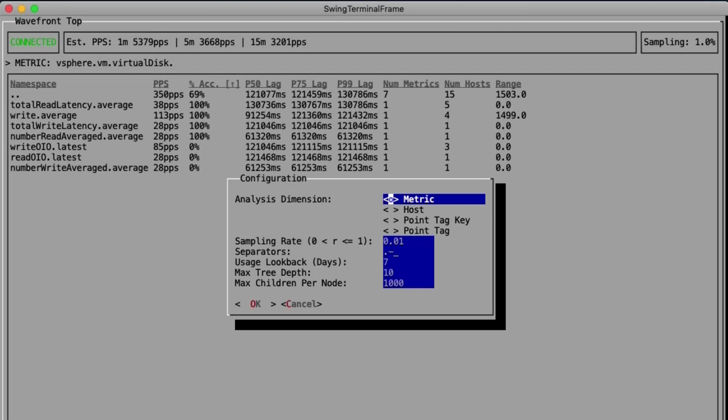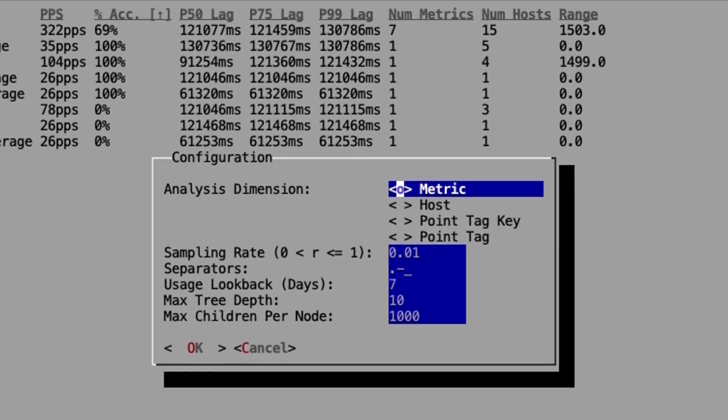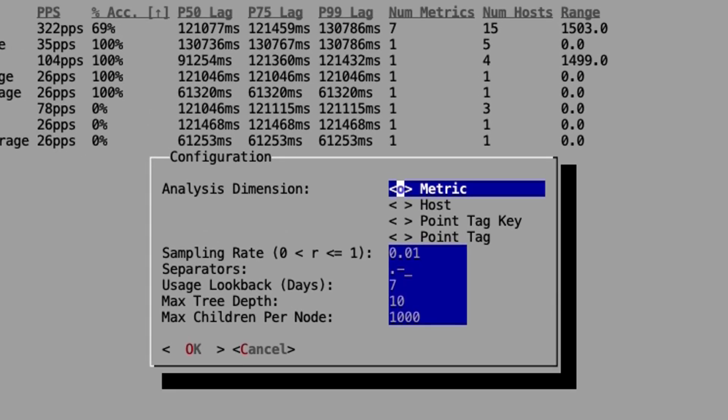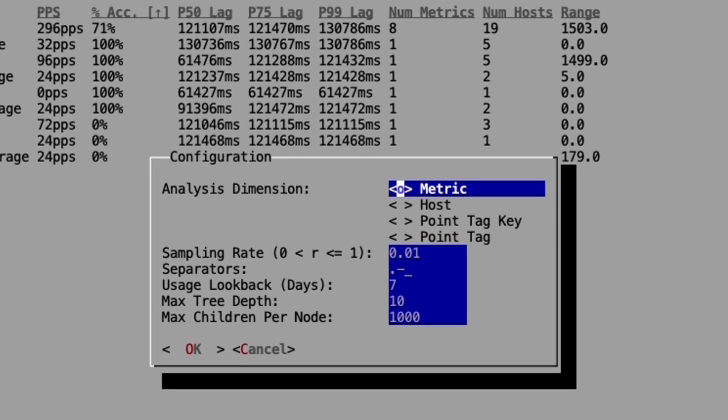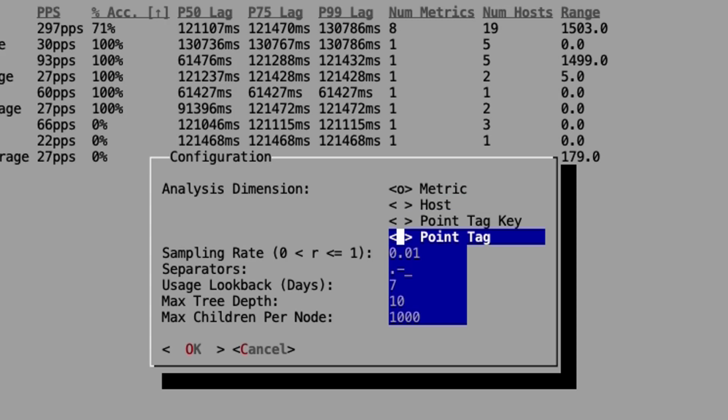The configuration screen allows you to configure your SPY API endpoint parameters when sampling data. The default analysis dimension is set to metric, but you can set it to host, point tag keys, or point tags. Default sampling is set at 1%. Default separators are period, hyphen, and underscore. Default usage lookback days is set to 7 days.